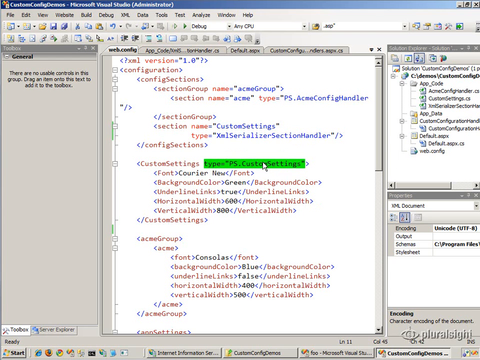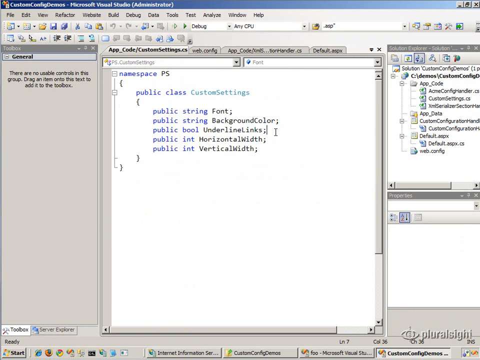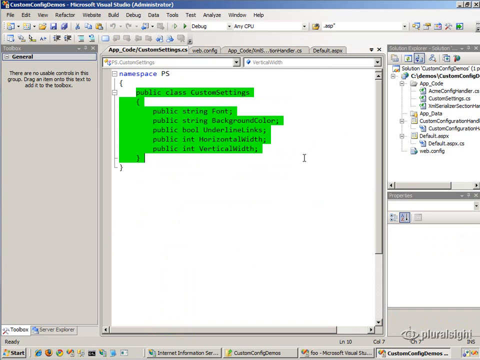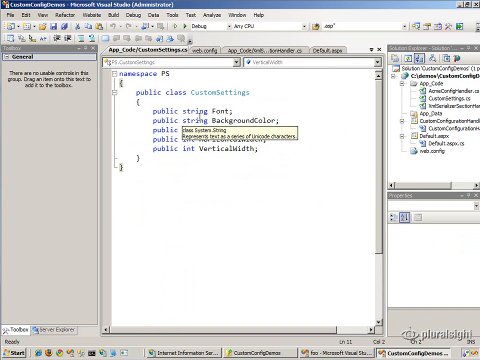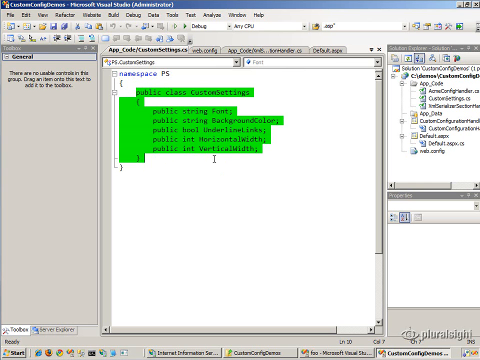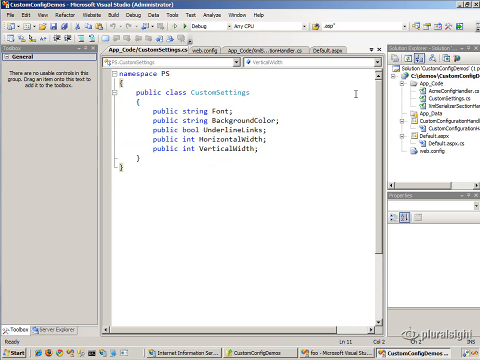And the one thing you'll have to do is define this type. And I have an example of that right here, PS custom settings. And I've just defined this with 5 public values, very similar to the Acme settings I showed you earlier. If you want to, you can make this more complex. You can use the XML serialization attributes to control how properties are sent back and forth. But in my experience, just creating a simple class with a bunch of public fields works great, and there's not much reason to go beyond that.